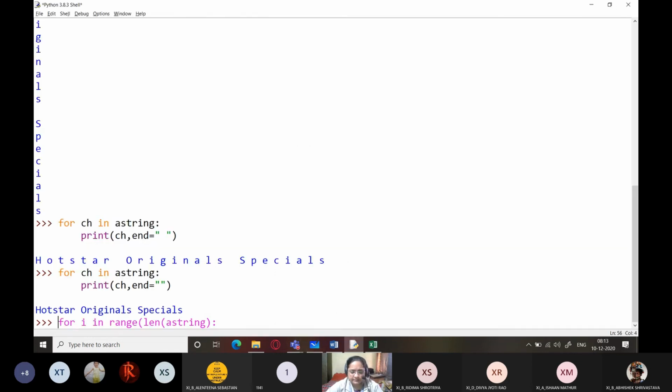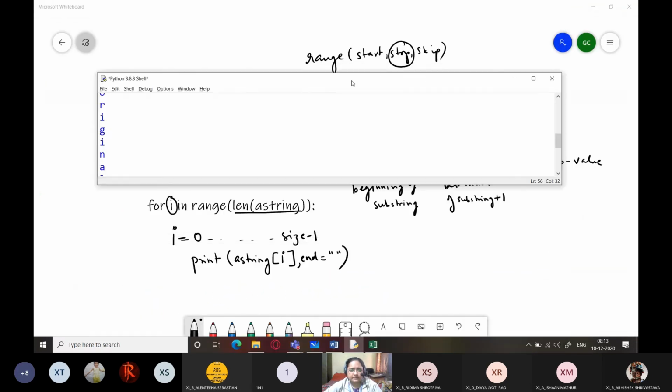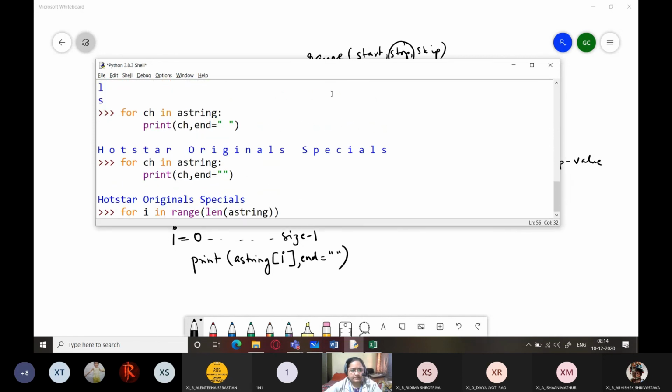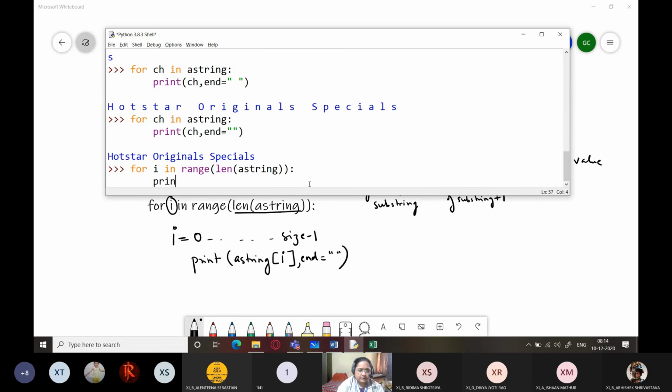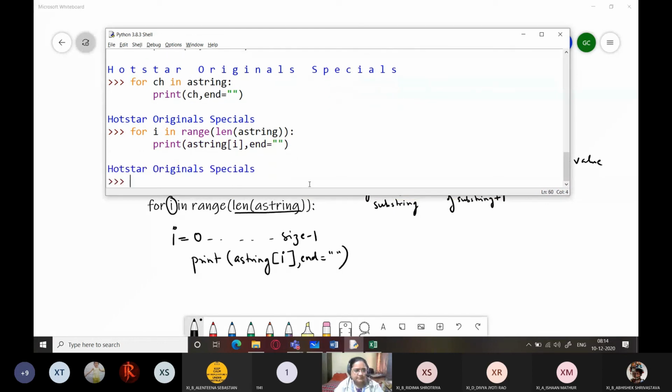So let's see that. Just resize this. So here we are. We will write print a string i, end equals empty string. And this is how it is going to access each character from the string.